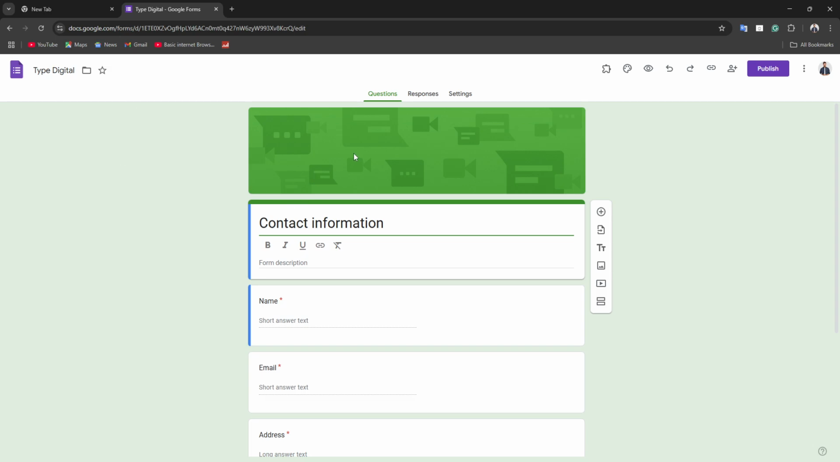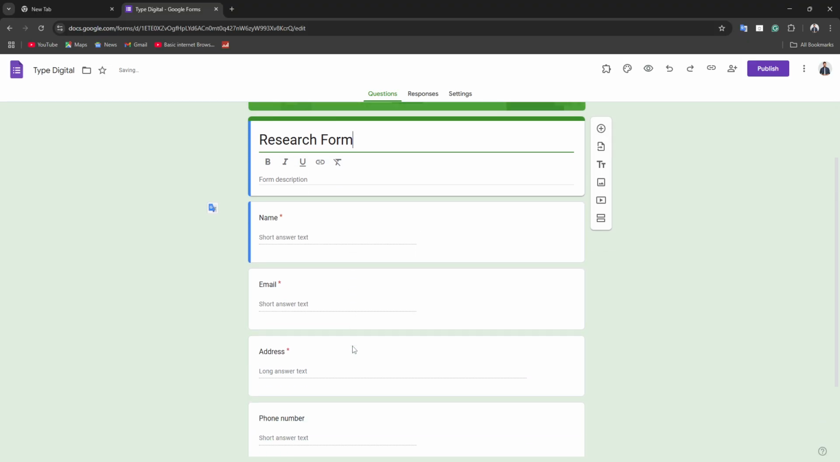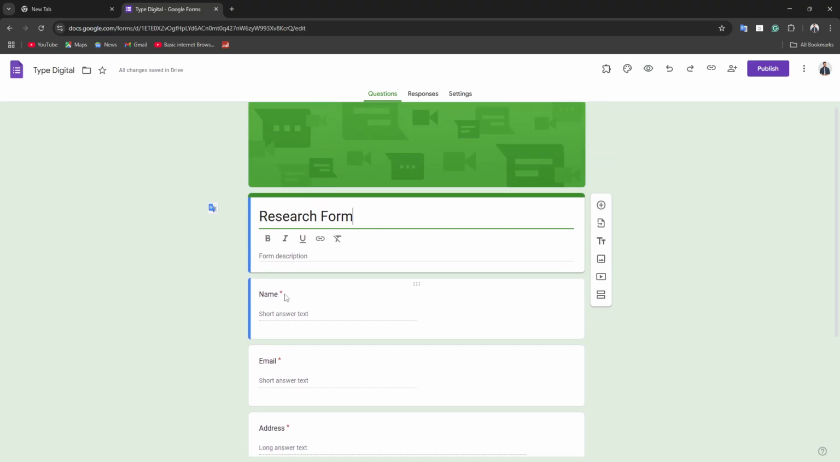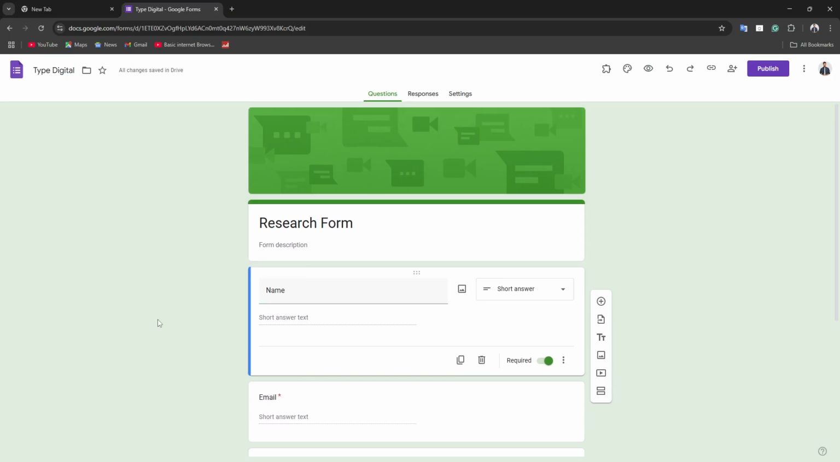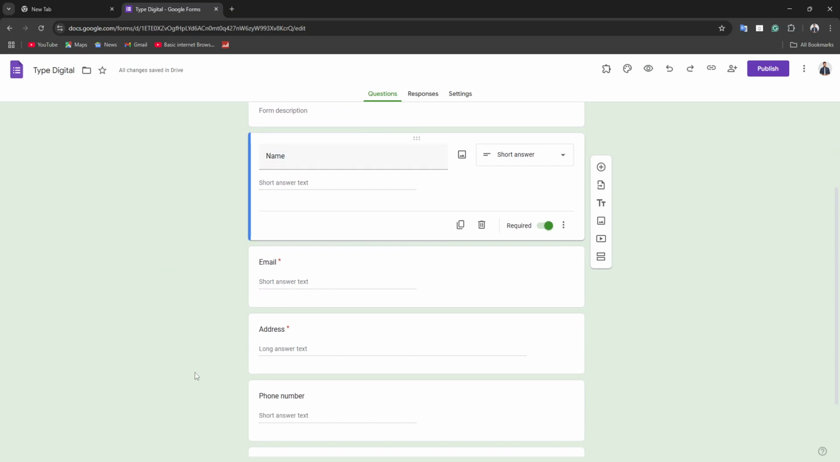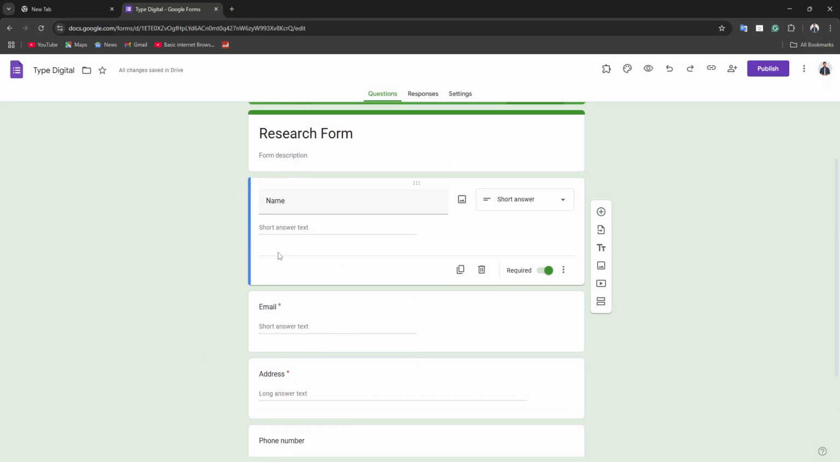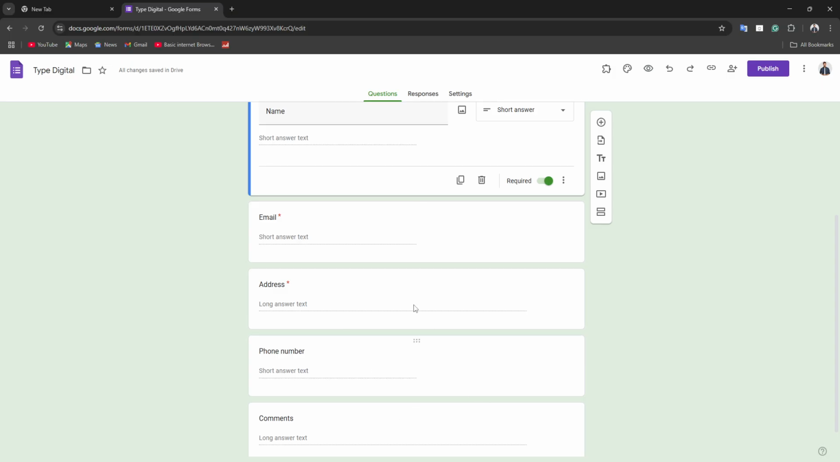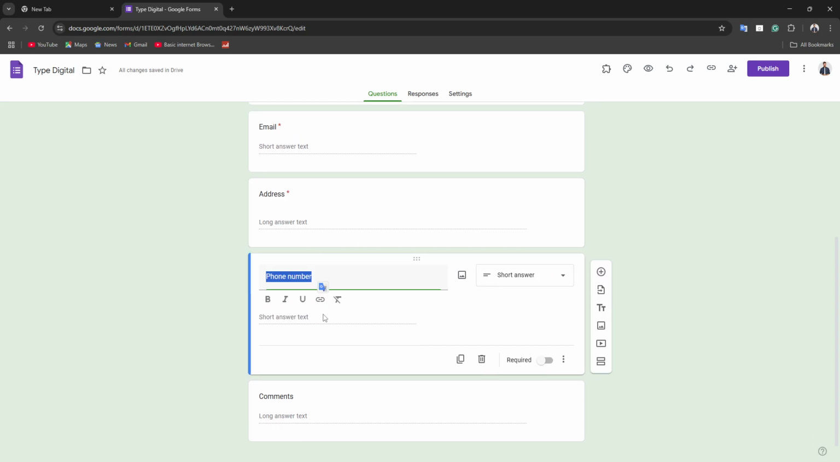So now you can customize this form. For example, let's change the title from contact information to something like a research form. Okay, now let's add some questions to it. As you can see, these are the basic pre-made questions, or you can say information, to add here. Let's say we want to delete one of them. For example, let's delete the phone number.